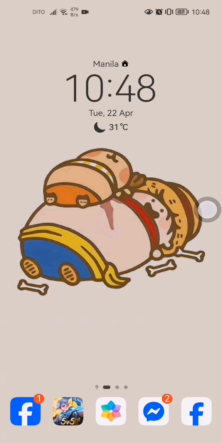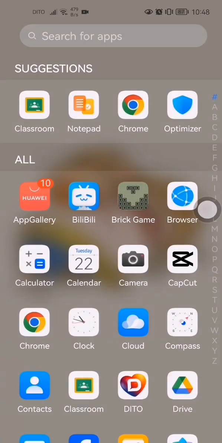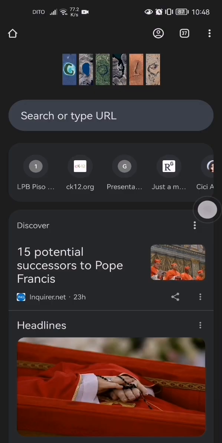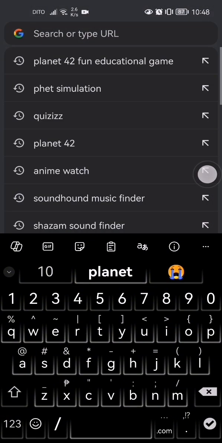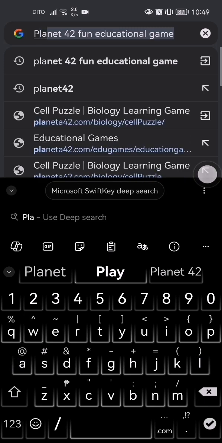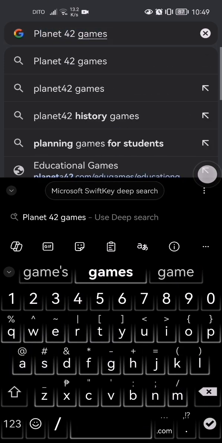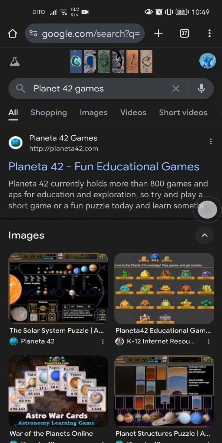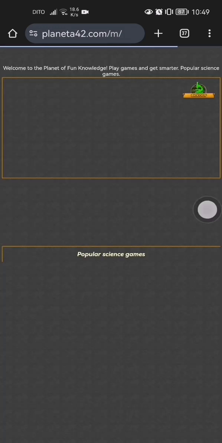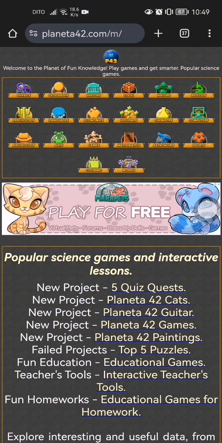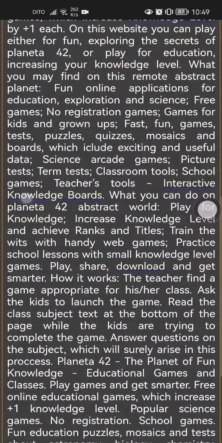So first, let us go to our browser. Here I have this Chrome, and then let us search for the website Planet 42 Games, and then we will be directed to this page, and let us click the first page that has a name of Planet 42 Games, Fun Educational Games, and then we will be directed to this page.